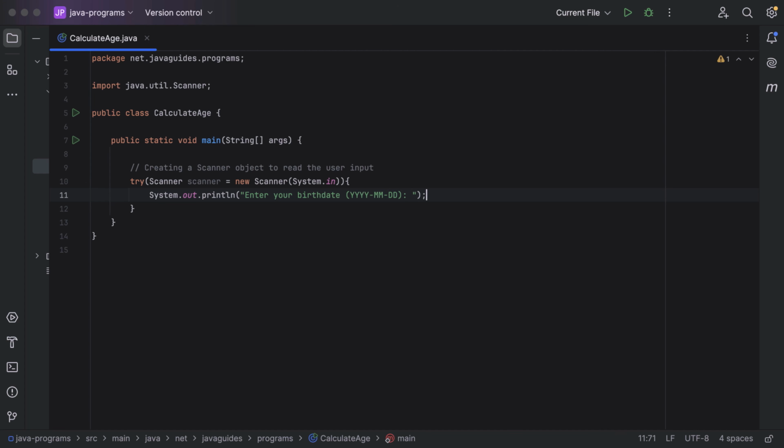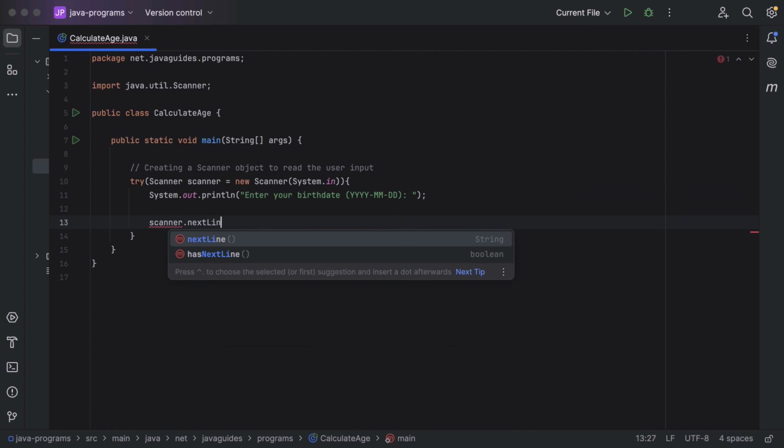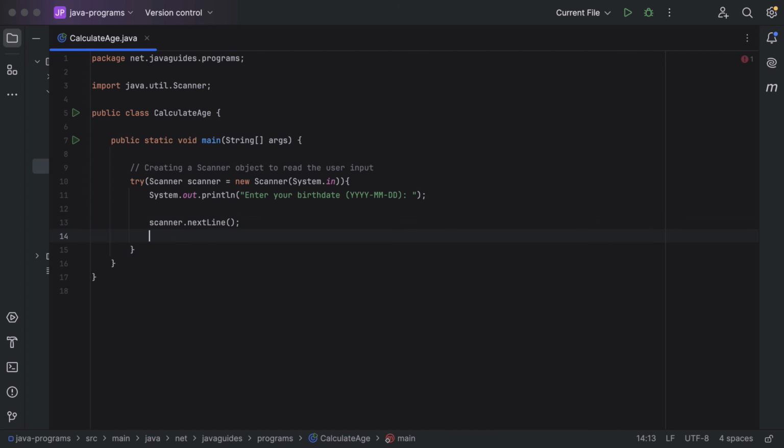Okay. Next, let us use scanner object. It has next line method to read the string from the user. This next line method returns string. So let us take the result into local variable of type string over here and just call it as birthday date string. Now we got the birthday date in a string format.